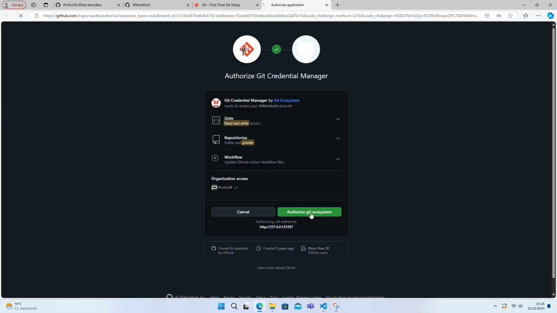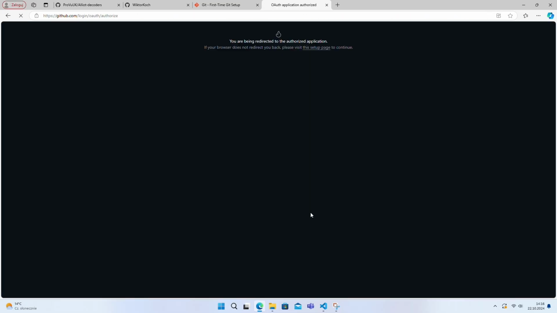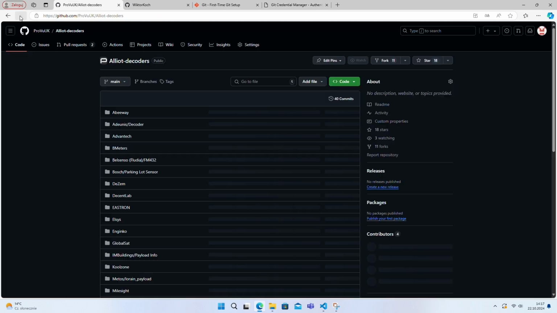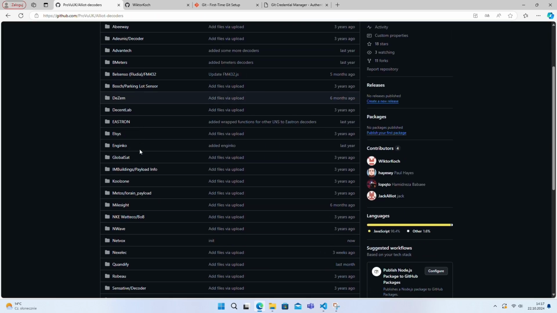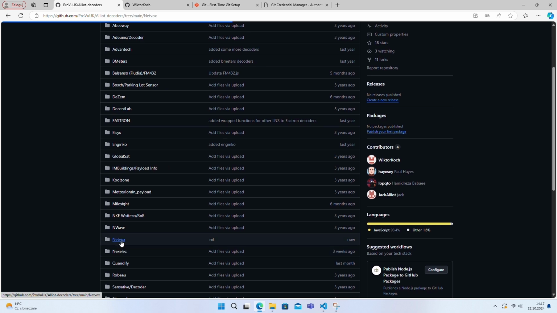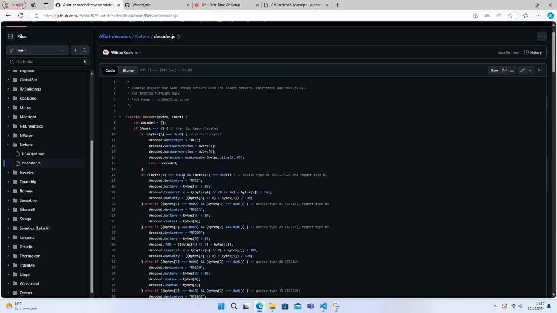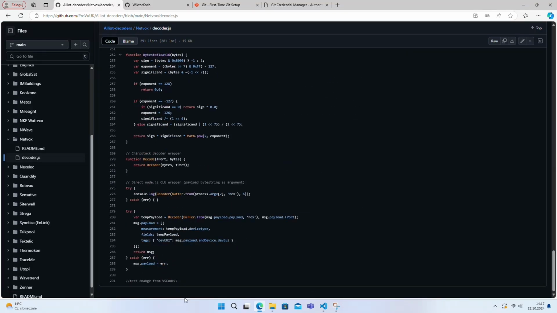If you are doing this for the first time, you will be redirected to a web page where you need to authenticate the Git ecosystem. Then you can just go back to GitHub, the main repository, and find the file that we made the changes to. So it's the netfolks decoder. You can see the change has been made now. When you click on this, on the very bottom of the code, you can see there is a line that we just typed in VS Code.